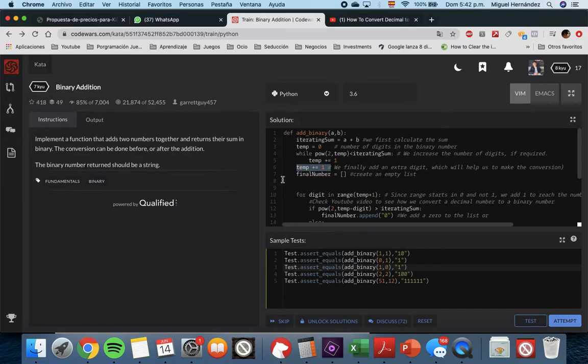So basically what we have to do is to add two numbers together and then convert the resulting number into a binary number. We can actually take the two numbers, convert each one of them into a binary number, and finally add the binary numbers to get a result. But I think that's more complicated.